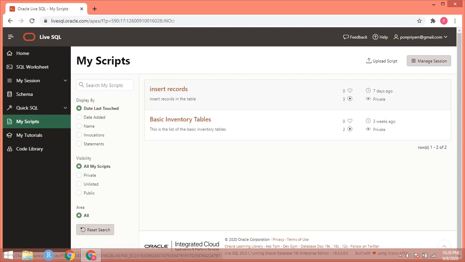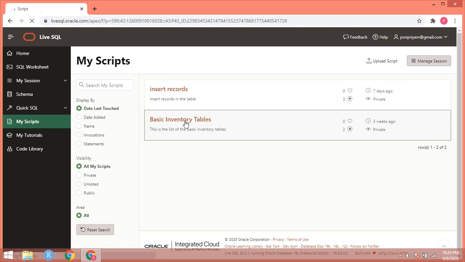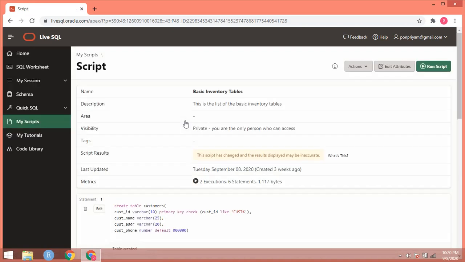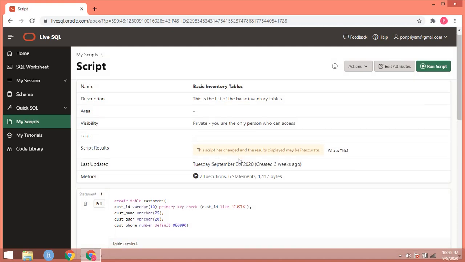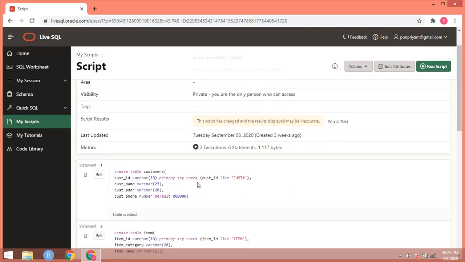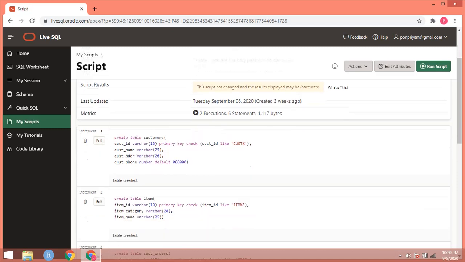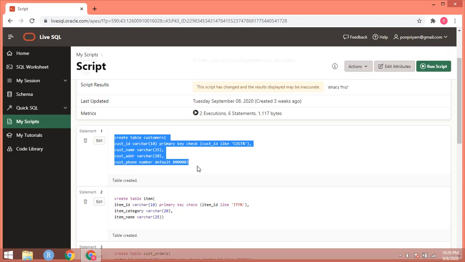In this session, I am showing how to use Oracle Live SQL scripts to run your commands. I've already created two scripts. One is the script of all the different tables, which includes a few master tables and a few child tables. So I'm just going to run the script, and before we do that, I'm showing you the list of the tables that I'm creating.